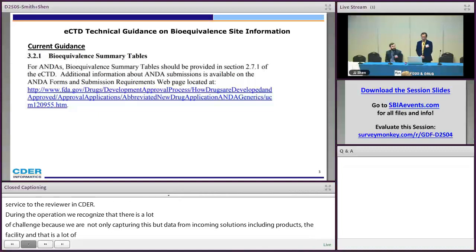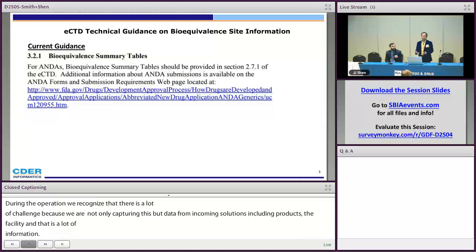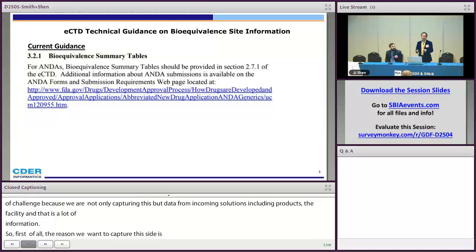First of all, the reason we want to capture BE site is because of the short term of GDUFA due date, it's about 10 months or 15 months. And special inspection takes a longer time. That's why we want to get information on the BE site as early as possible. We can transfer all the information to the inspection team. They can arrange the resource and time to get this done.